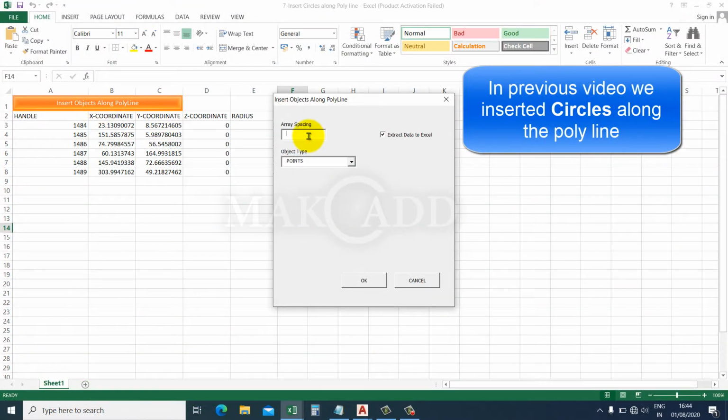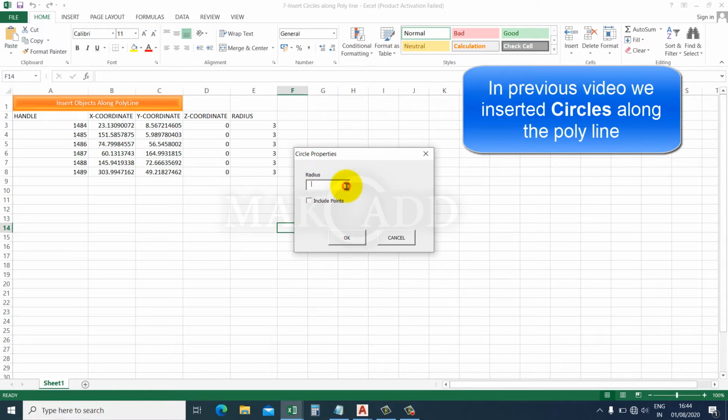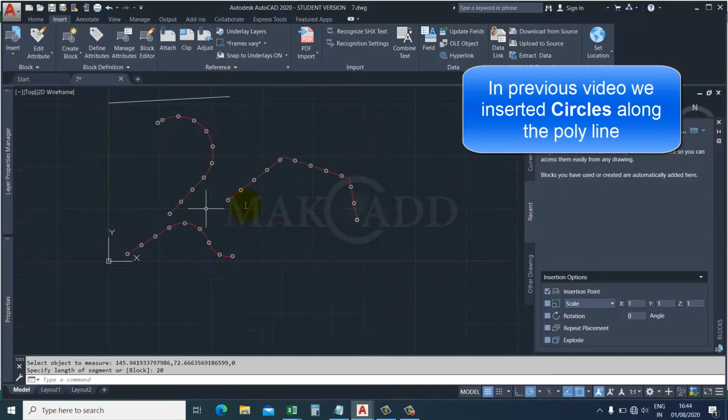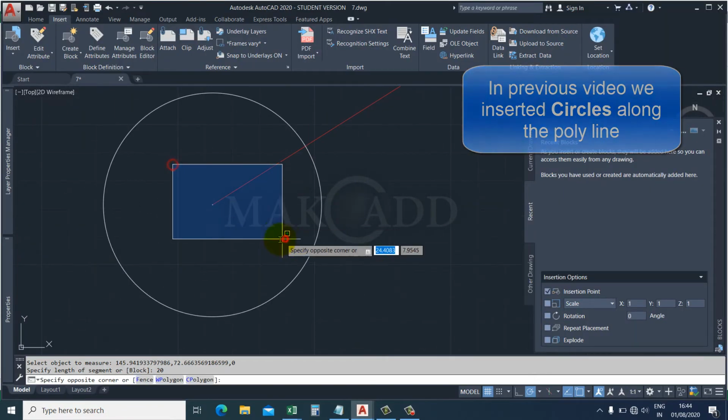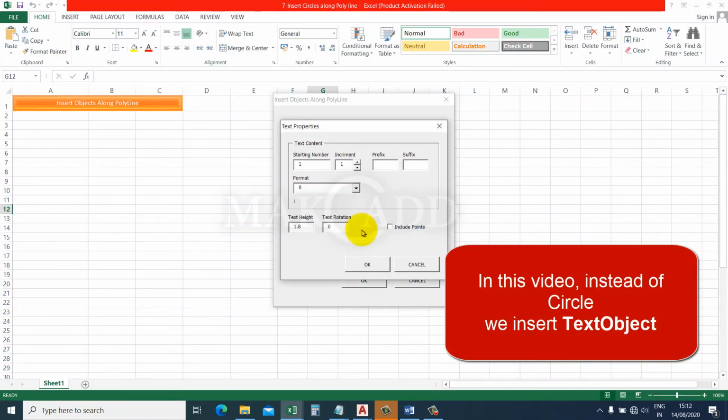In the previous video, we inserted circles along the PolyLine as an array. In this video, we are going to insert text along the PolyLine.